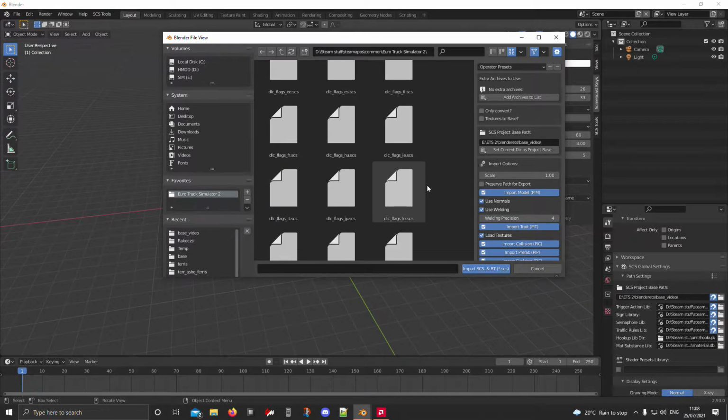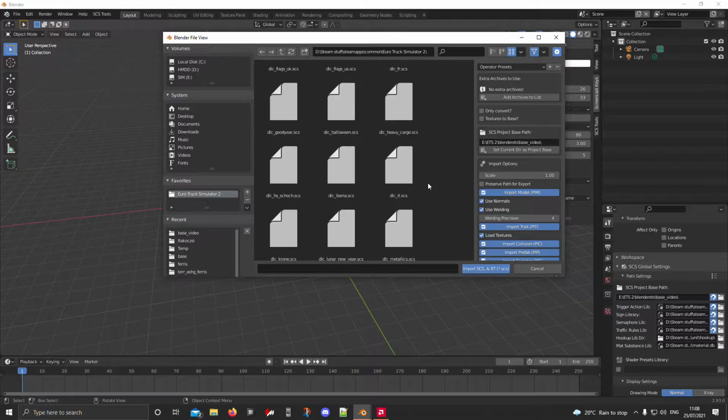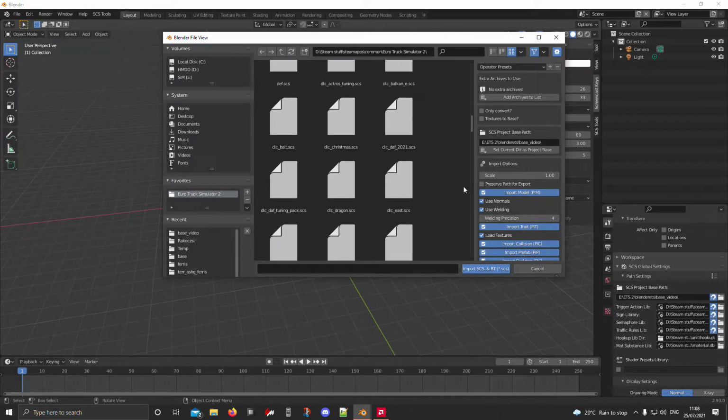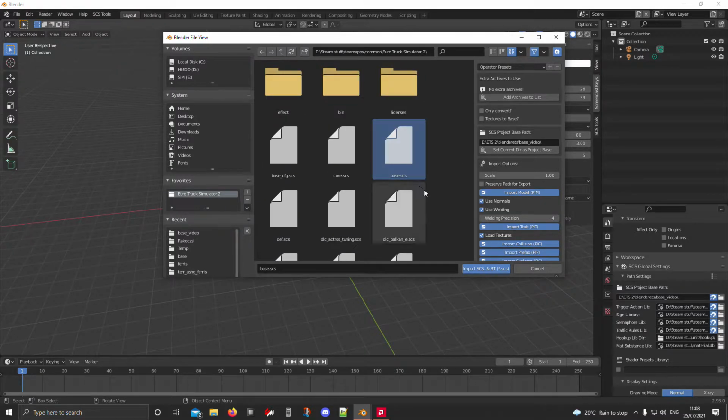You can import again the DLCs, the Chrome DLC, whatever. You can import it here. Most of you will probably go to base.scs. This is all the models of SCS assets, everything. When you find the thing you want to import, you click on it and press add archives to list. That will now allow Blender to access that file, and you can see all the assets and everything.